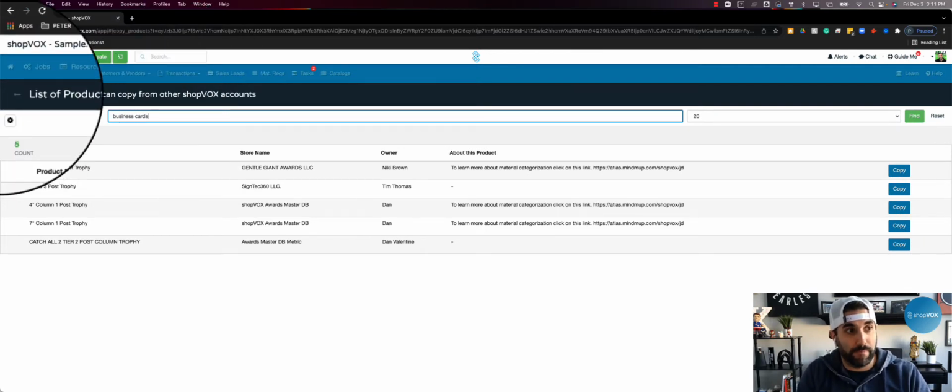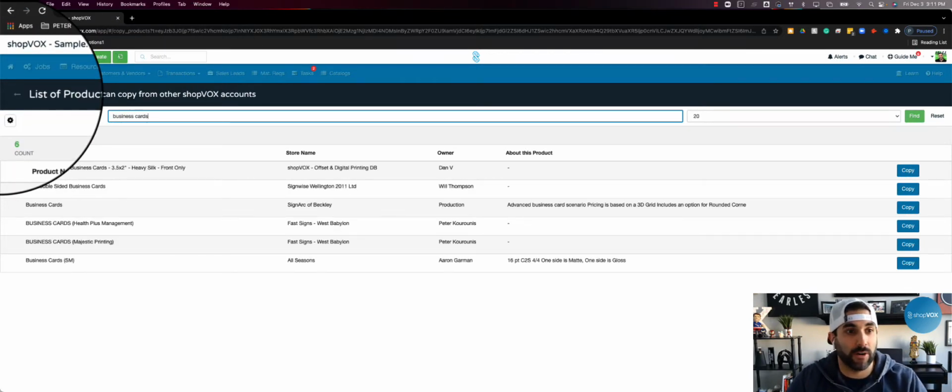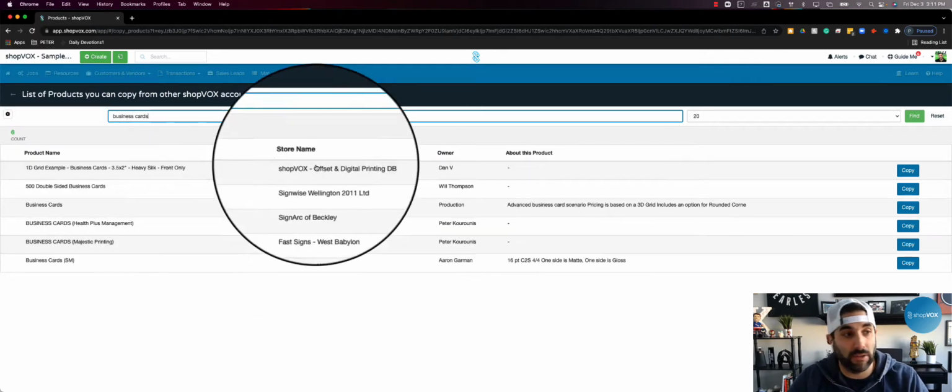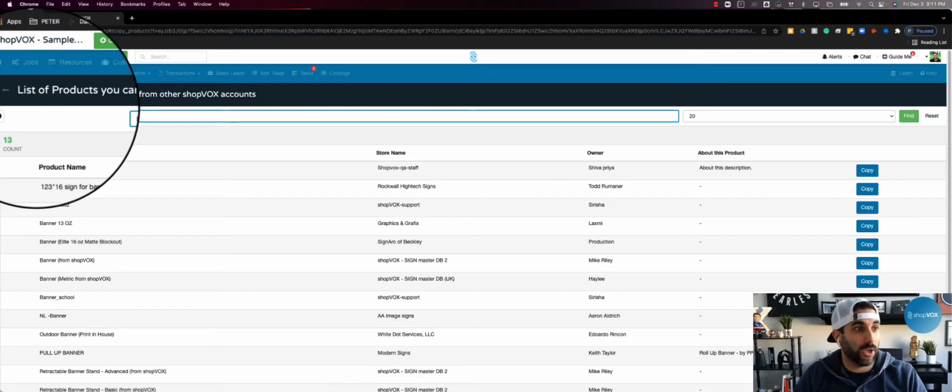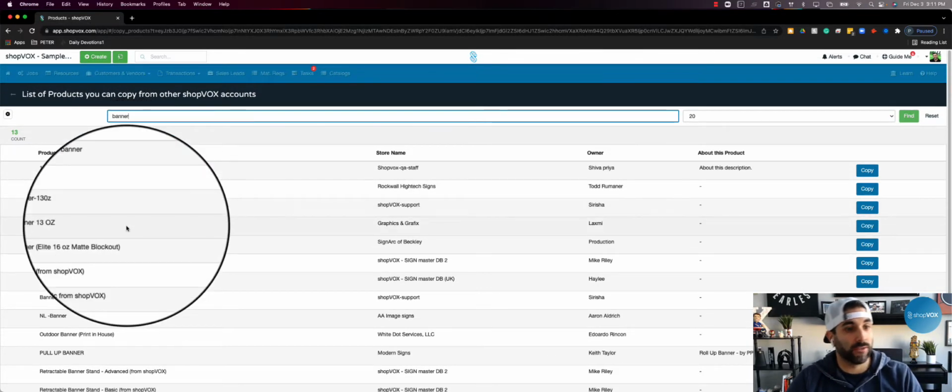If you type in business cards, there's a lot of business card templates here. Some are even from myself. If you type in banners, there's a bunch of banner products. Geez, look at that. There's 13 banner products. Pull-up banners, 13-ounce banner product, pull-up banners. Okay, great. I mean, that's a great start.